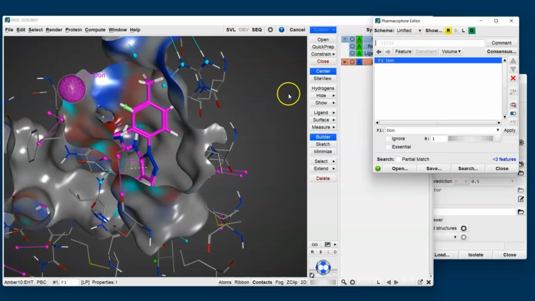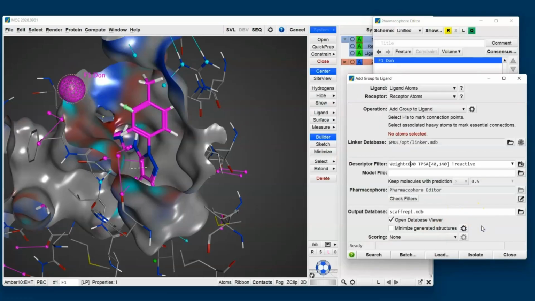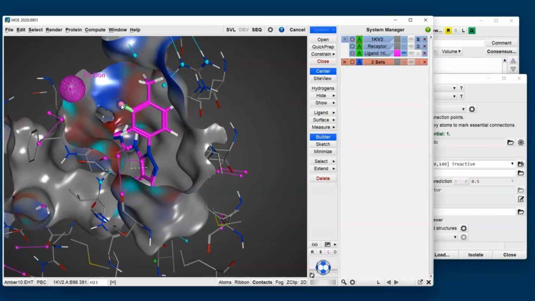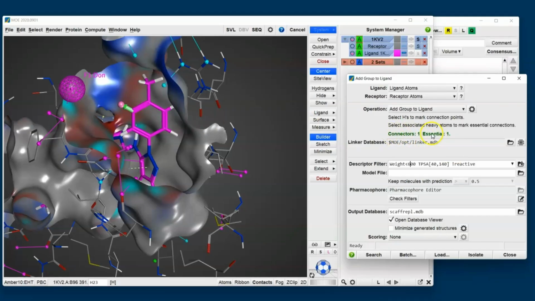So this is specifying that we'd like to see a donor interaction somewhere within this 3D sphere in this space. So if I just go back to our panel, I'll just need to reselect the hydrogen now because I've just deselected it whilst doing the Pharmacophore. So I'll just reselect that, and again I see connector 1, essential 1. And now I'll move down the panel.